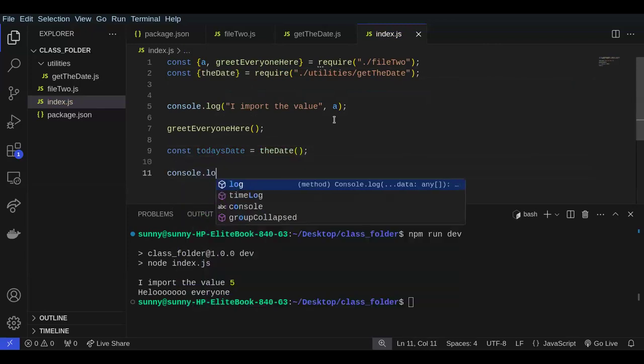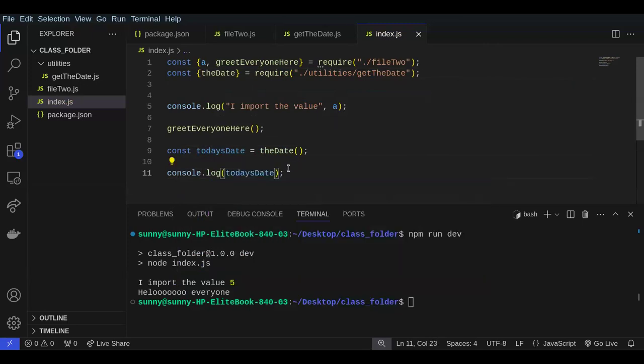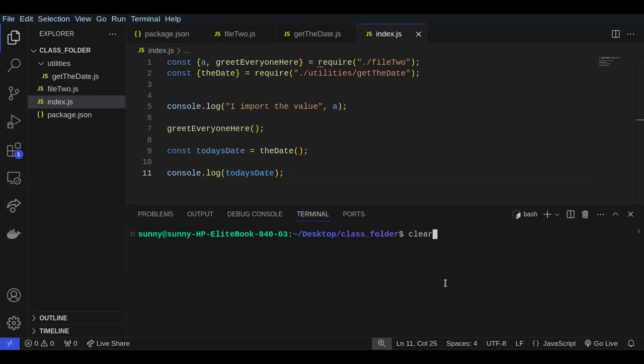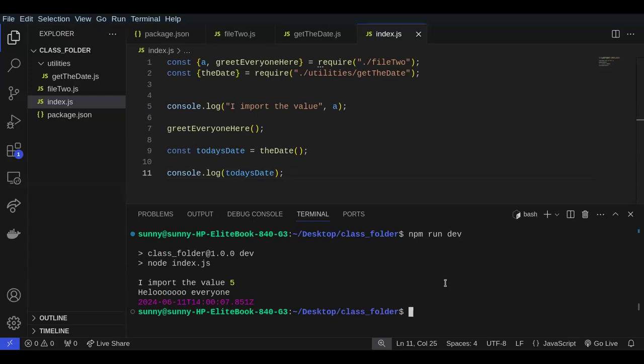And then I could console.log today's date. Of course, I'd clear that if I run npm run dev, right? We see that it shows the date, right? It shows the ISO formatted date. So 3 o'clock, 7 minutes past 3, or 7 seconds past 3 o'clock.